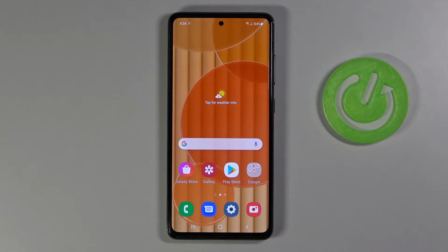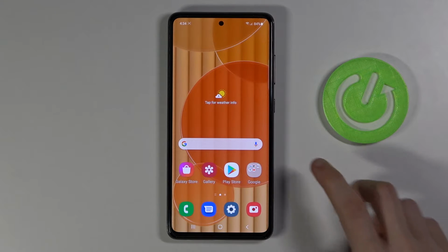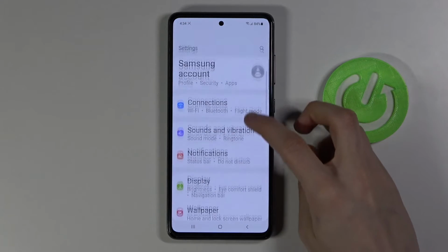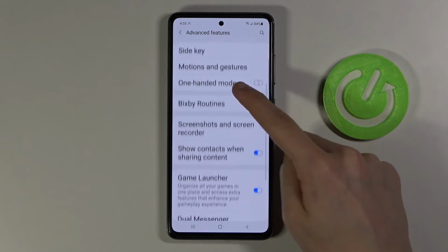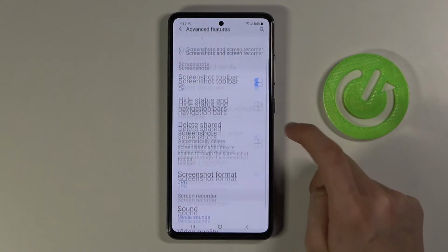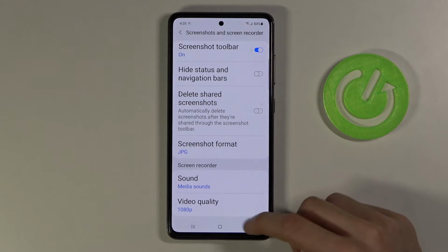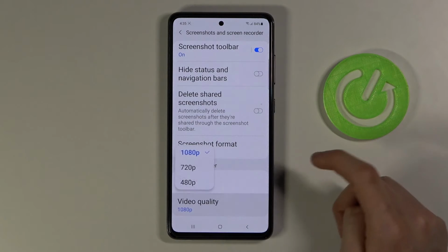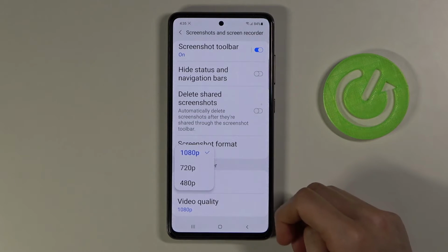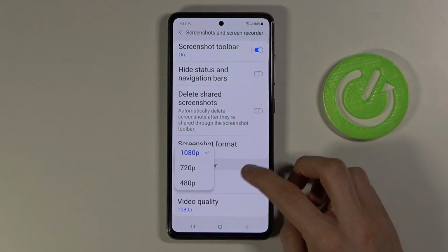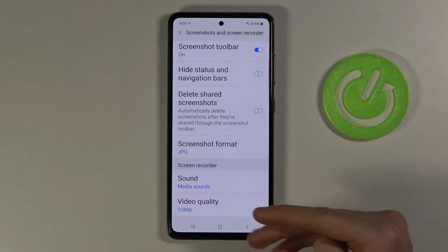If you don't know what screen recorder is, it's a simple application built into Android that allows us to simply record our screens. So in the first step we just have to open settings, then look for advanced features, choose screenshots and screen recorder, go down, and as you can see there's a video quality. You can choose between 1080p, 720p and 480p. Let's stick with 1080p of course, because it's the highest possible quality here.